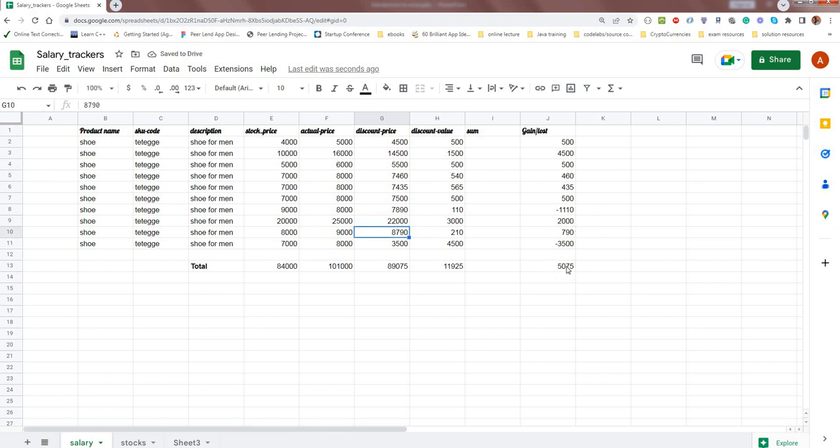So because of that, we still make a profit, even though there are some losses. We still have a profit of 5,075. So it's good to know how to use some basic formulas to perform some operations.